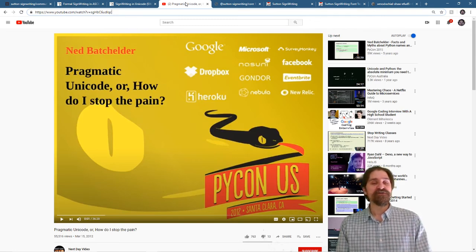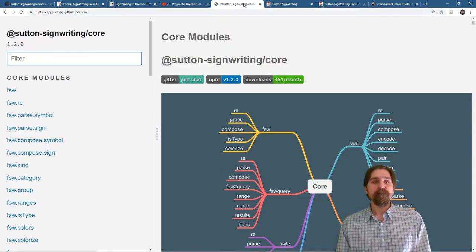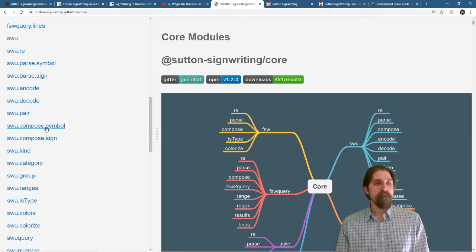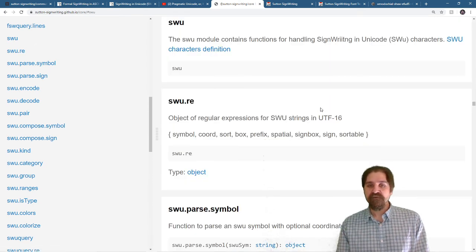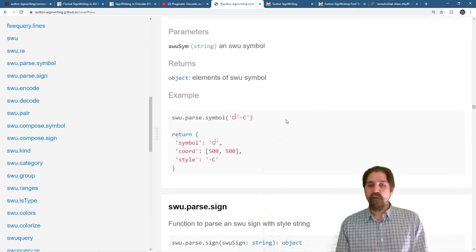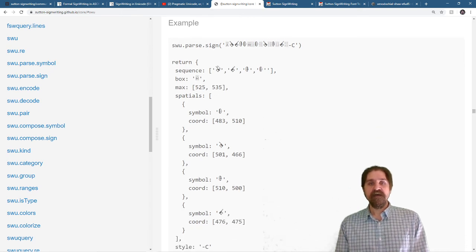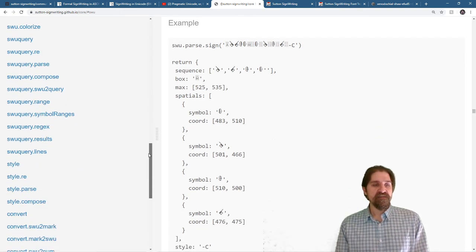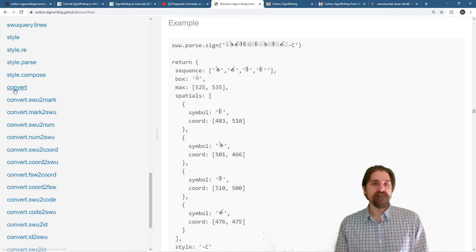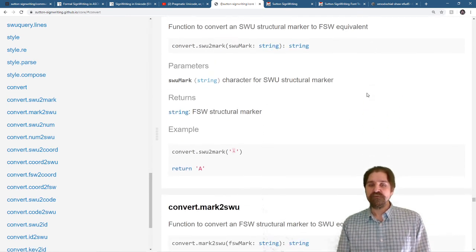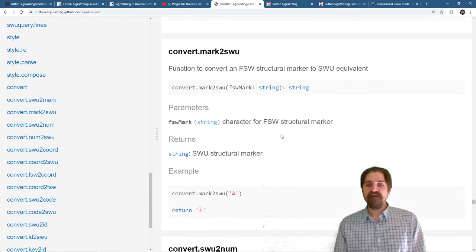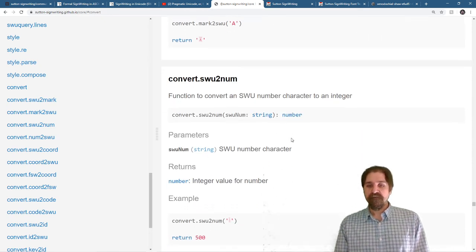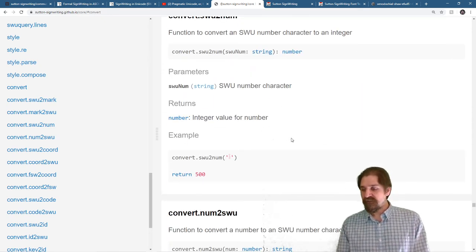I would urge you to go watch this Pragmatic Unicode or How Do I Stop the Pain, because it really does explain a lot of the concepts. Also, when you are looking at the SignWriting Core module, you can check out all of the SWU functions, and all of them are well documented with examples and descriptions how to use it. And then at the end, there is also that convert module. And the convert module, you can take individual parts of the SignWriting in Unicode, and you can get all of the pieces and the parts that you need.